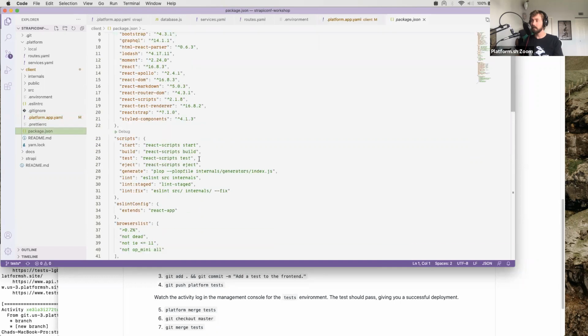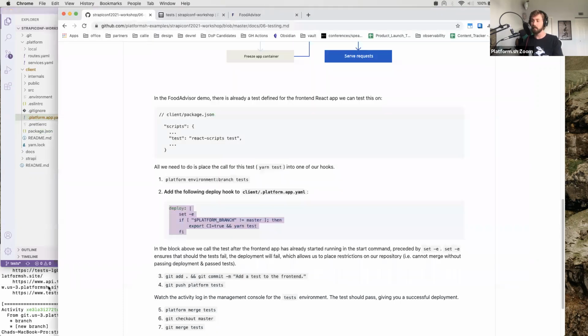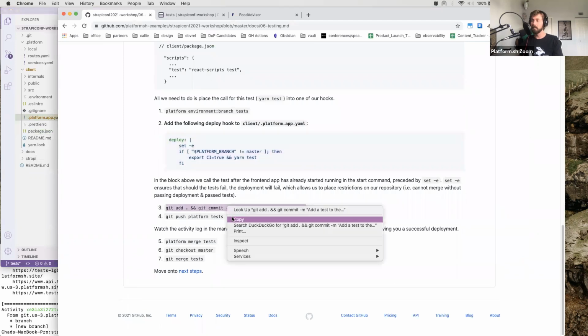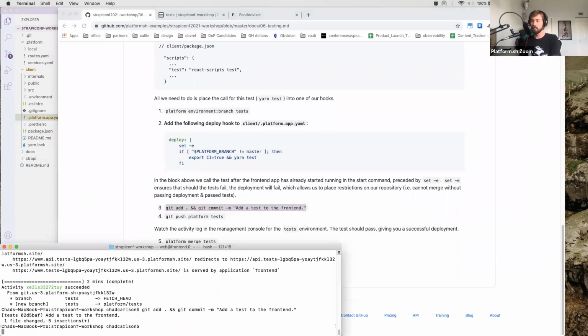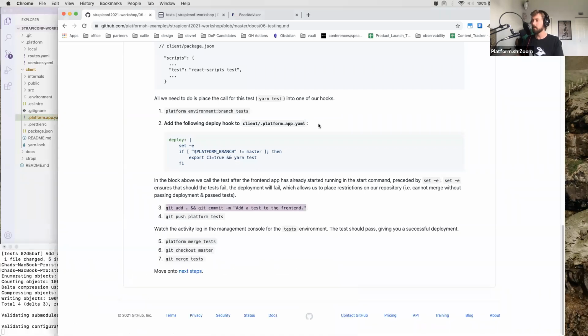Where do we go here? Here. So I got a React scripts test that I want to run on development environments, and I want my deploy hook to fail if any of these tests fail. And so now this is going to be committed to our code and part of every one of these commits that happens from now on. Let's go ahead and push that up.